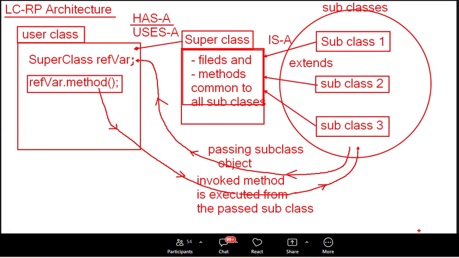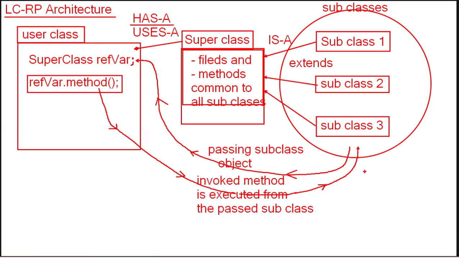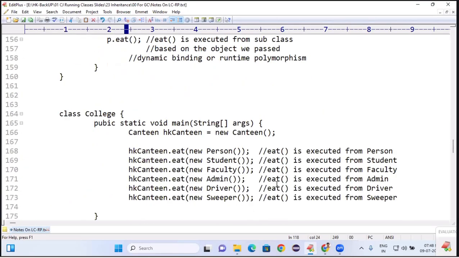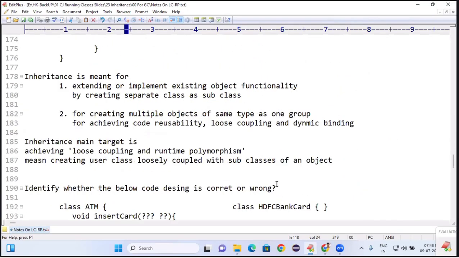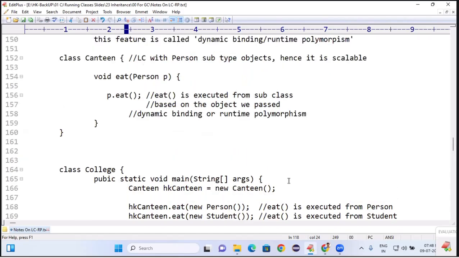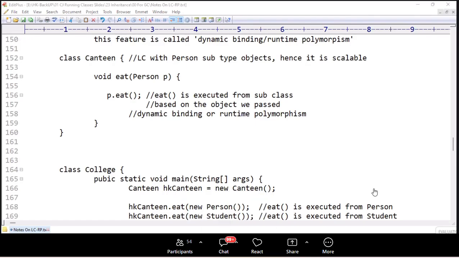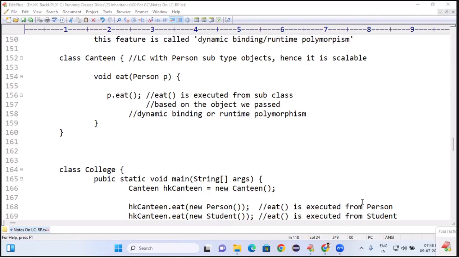Completed? Okay. This theory and the diagram. Theory you have written in notes. Completed? No, I asked completed. You said yes, sir. Not completed. Then copy from others. See, you should respond fast. If you respond slowly, after half an hour, it's gone.